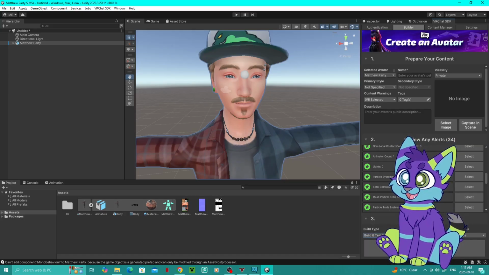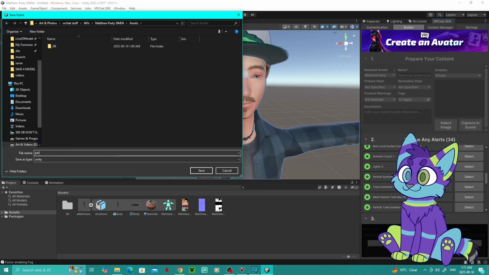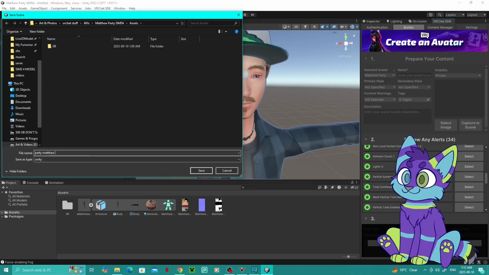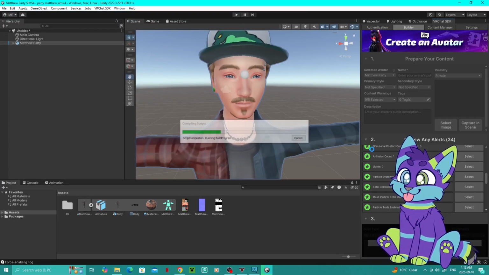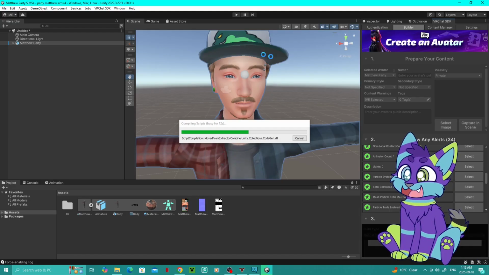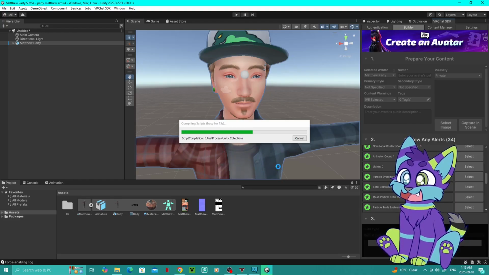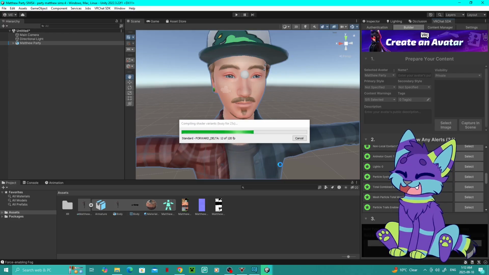I always recommend that. And then it will want you to save this. I'm gonna call it Sims 4. Save. And then I'll just compile everything. Bada bing, bada boom.